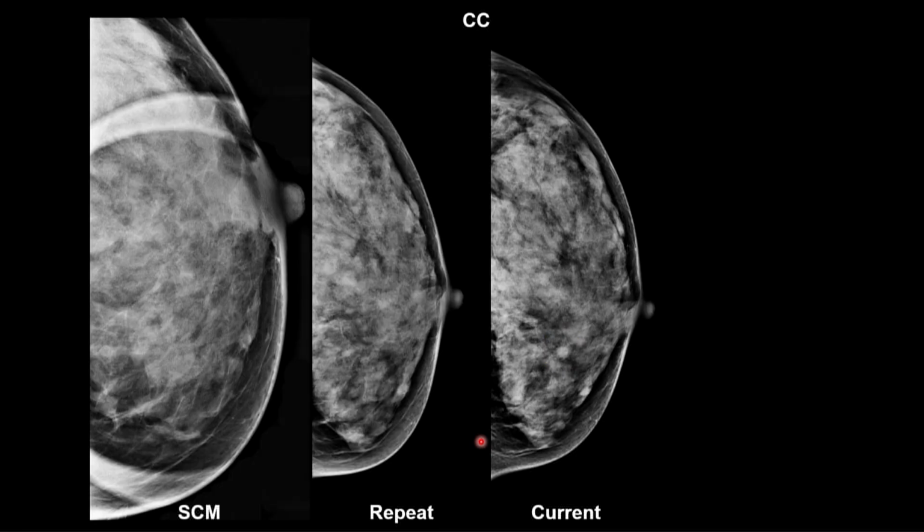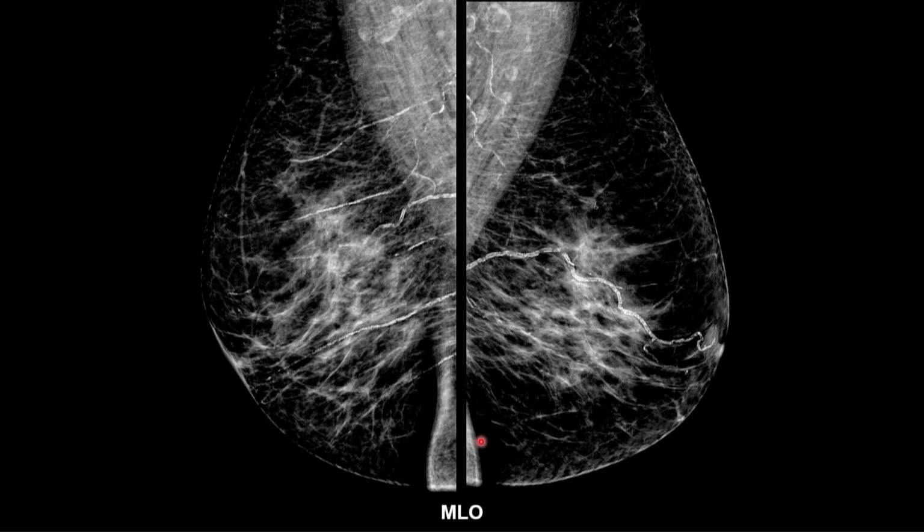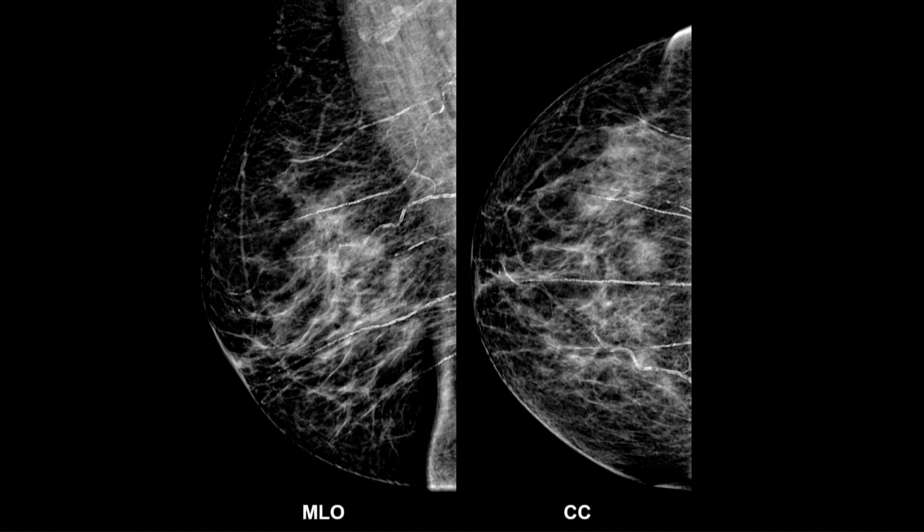So let me get to number 2. There's number 2. Okay, this woman is asymptomatic. The extra stuff is just to tell you, don't worry about the radiopaque markers, because they're skin lesions. All right, here's a pair of MLOs. Here's a pair of CCs. Now I'm going to show you the breast of interest, which is this breast. And now I'm going to show you the finding, which is that. And now you can look in your book.